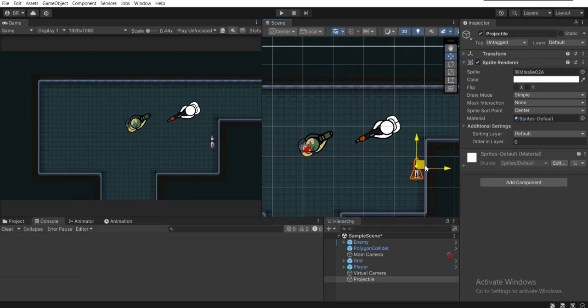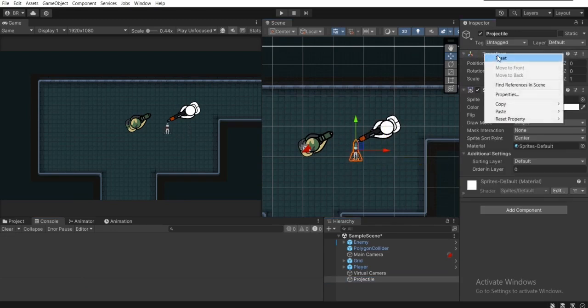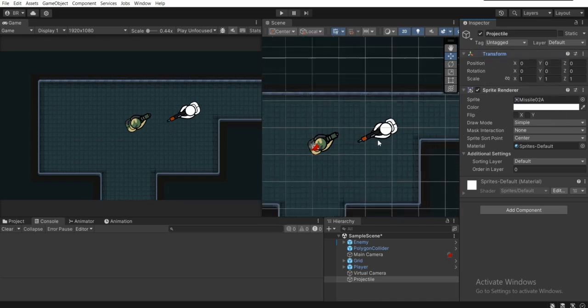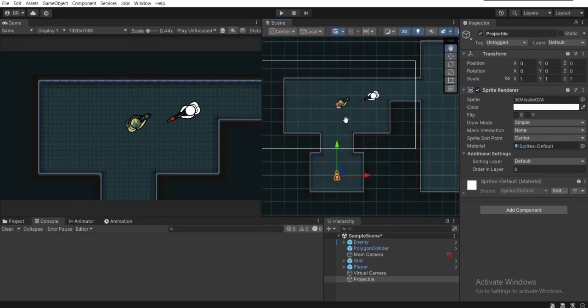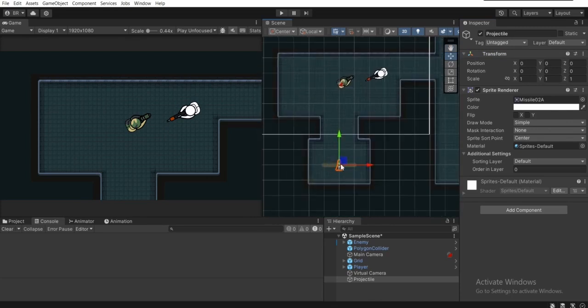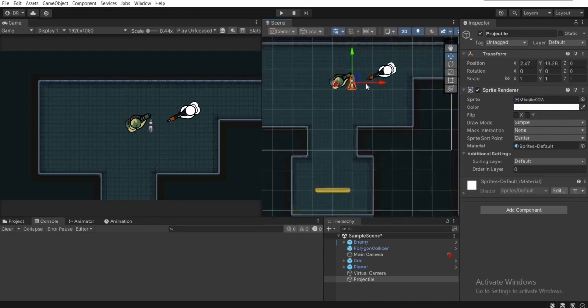Firstly, let's select that and go over to Transform. I'm gonna reset that transform, right click, reset. The problem is that we cannot see our projectile. Okay, so it's over here. Actually, I'm going to drag it somewhere around here.